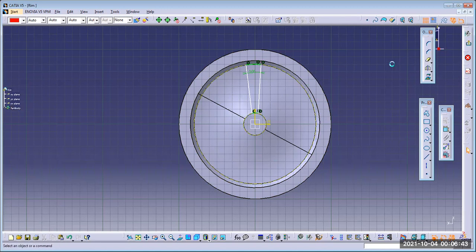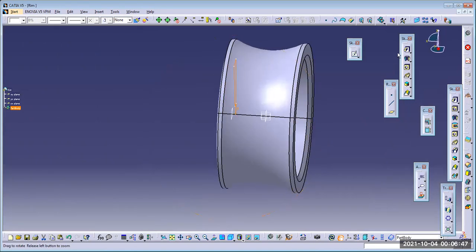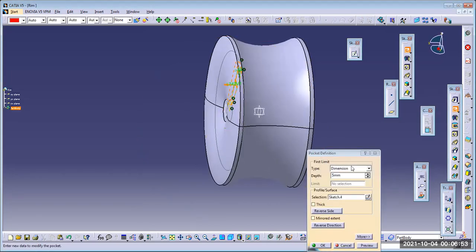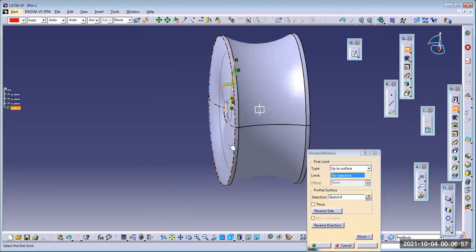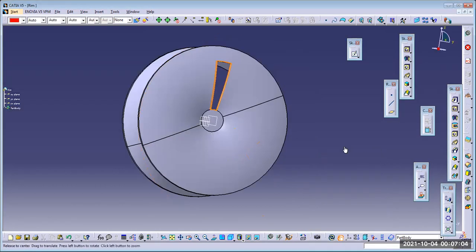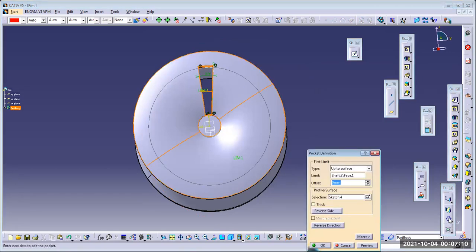There may be some issue, but after all, we need to resolve them. Okay, preview. So yeah, this is it. This is the cutout. Okay. Now you can see this here clearly.